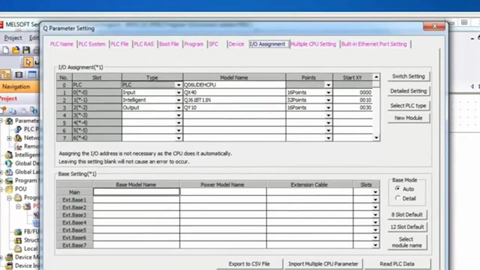An example in the software here is in the I/O assignment in the parameter settings. I have the PLC, and then in slot number 0 I have an input module, a QX40. This occupies 16 points, and I'm going to set the start XY to 0. Next, an intelligent module. Intelligent modules occupy 32 points, so you see I've selected 32 points. And my start XY is 10. Now, since this is 32 points, my next start XY address must be 30.